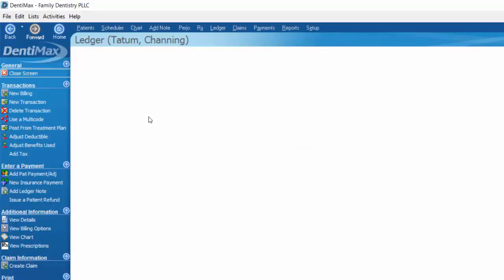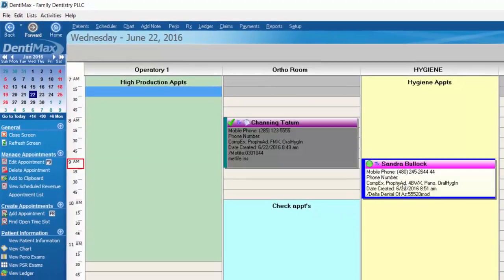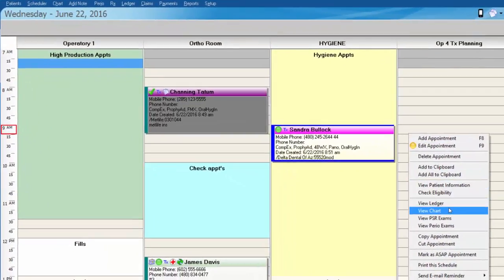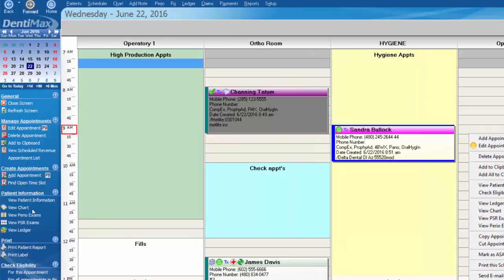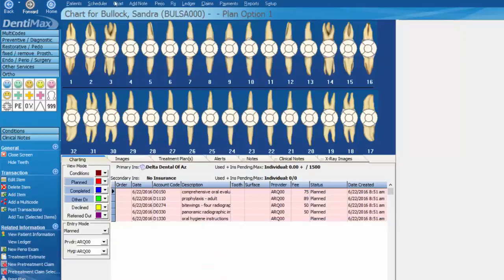I'm going to go ahead and get out of Channing Tatum, and we'll go ahead and pick on Sandra Bullock now. So once I left click on her appointment, I can go to her chart a couple ways. I can either right click for options and go to view chart. I can go to my options menu and click view chart from here, or just jump to the top toolbar and click on chart, which happens to be my favorite way to get there.